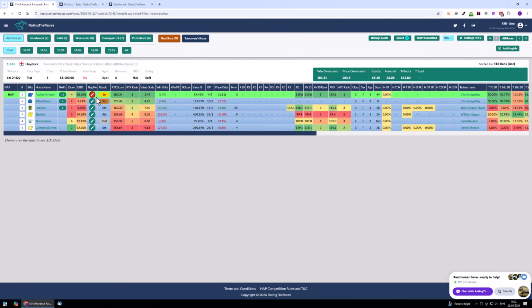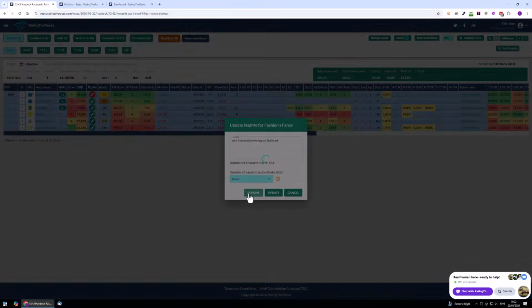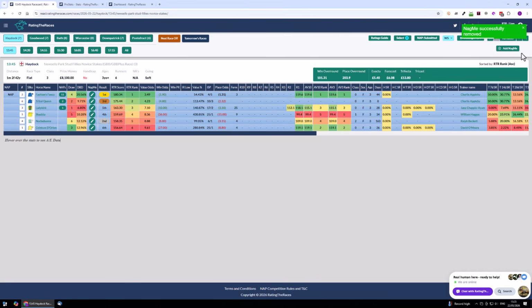We've made this pencil icon go red. It's now very visible. Another thing that I've just noticed, when I hover over it, it goes green. It shouldn't do that. I'll get that fixed. And if I come into here, I can either update it or I can remove it. Let's remove that one because I don't want it. NAGMI has been removed.